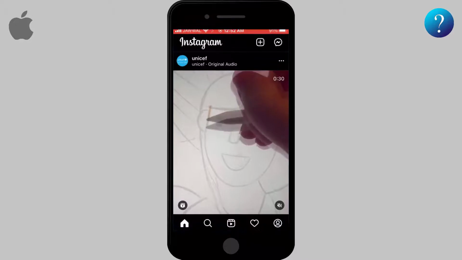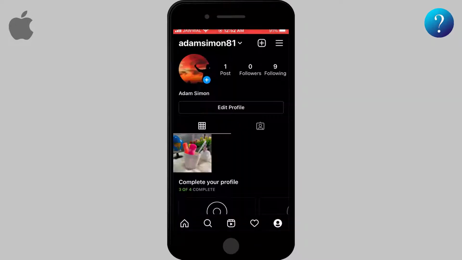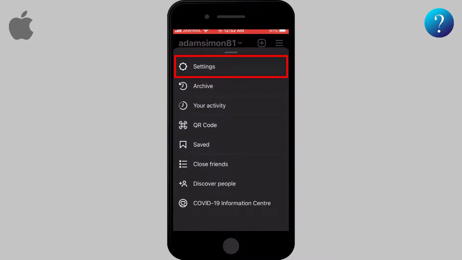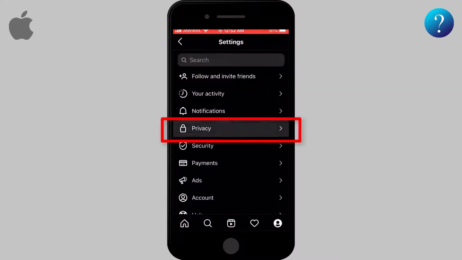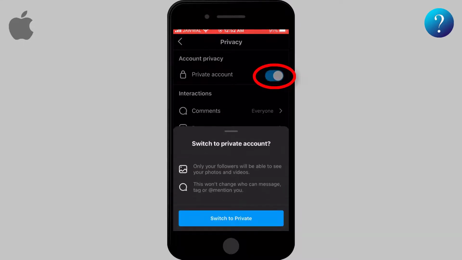First and foremost, log into your Instagram and from the bottom right corner hit the profile icon. Then go to a menu icon. You can find it on the top right corner, the three lines. Afterwards select settings and look for privacy. Then from account privacy turn on private account, changing the icon from white to blue. If you want to get back to the original state, follow the same steps and turn off this icon.